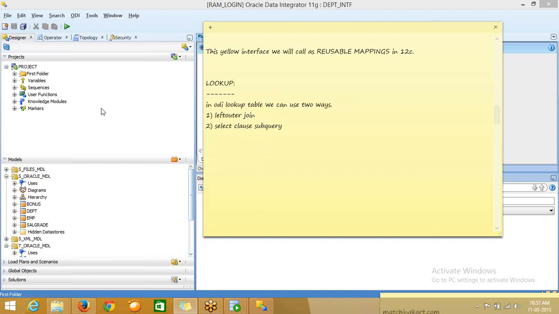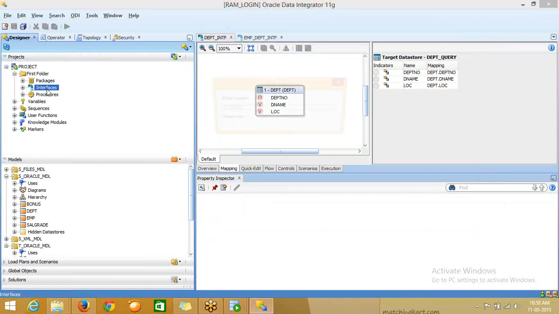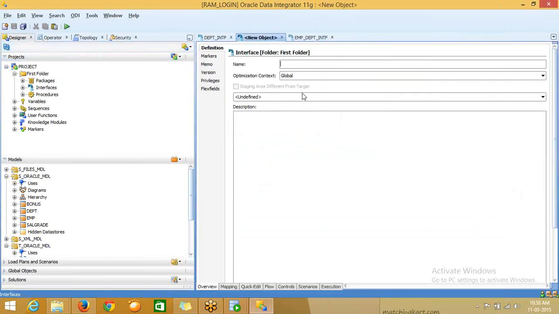So now this yellow interface is from class subquery. If you want to write a subquery in select class, you have to go for lookup. See here, I am going to create one interface: lookup, left outer join.